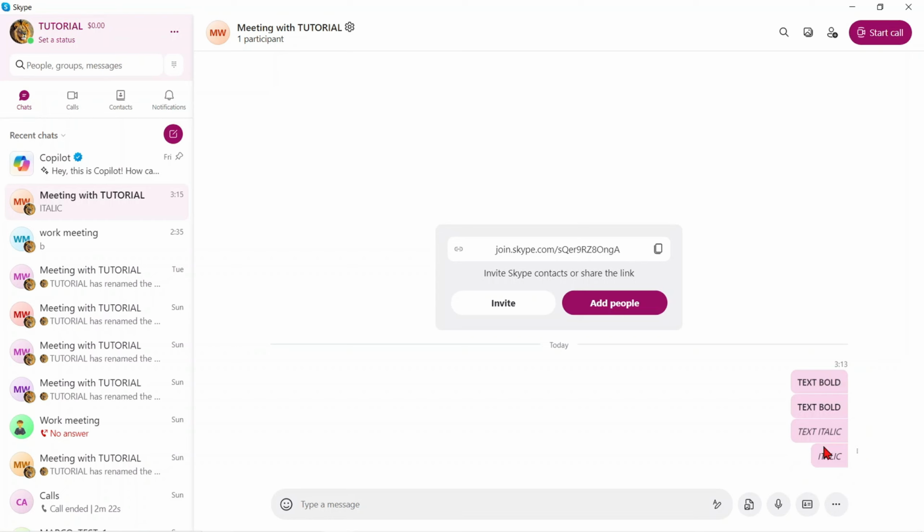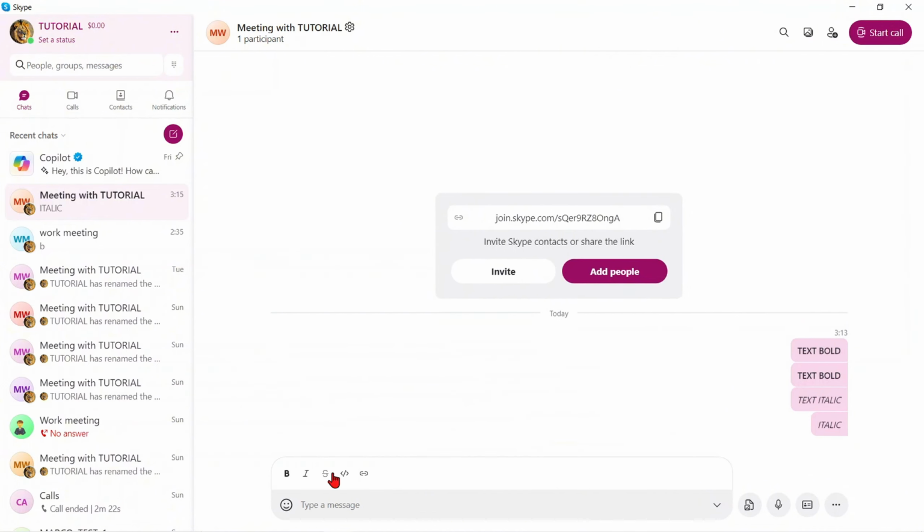Its function gives a lighter emphasis compared to bold, or is used to mark foreign terms, book names, or quote a word. Third, strike through format.